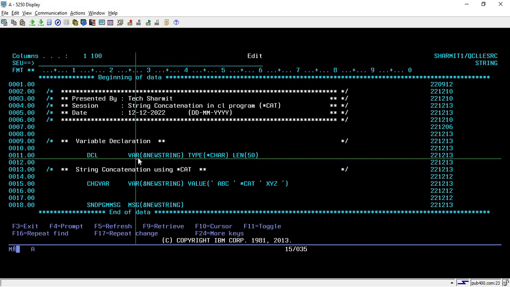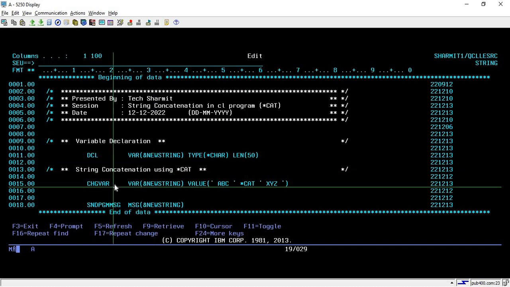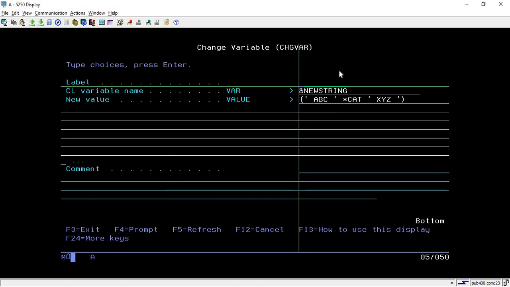Firstly, we are declaring one variable named new string, and its type is character of length 50. Below that we are using the chgvar command. This is basically a one-line code where we are using just one command to concatenate two strings. I'm taking F4 here. So in chgvar we are doing this concatenation.